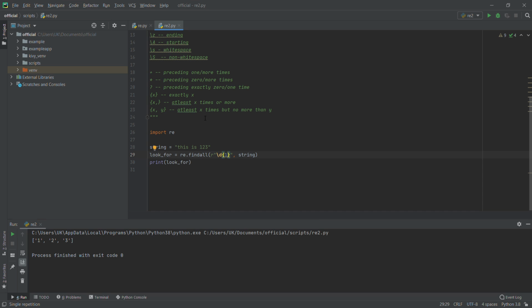Okay, so we move on to the next one, which is at least x times or more. So let's say I want x times or more, say 1 time or more. So I just put a comma here and a space. Let's run this code and see. Okay, so we are getting none.